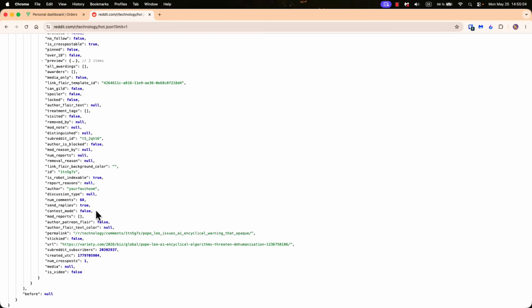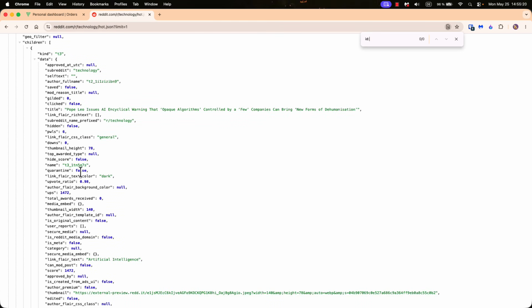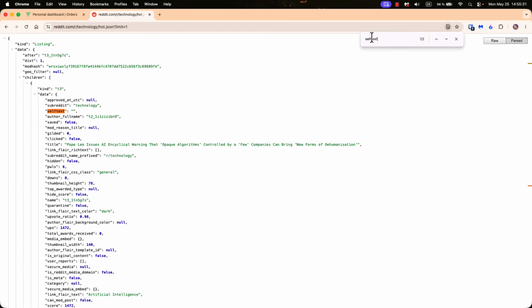So where is the ID? Let me search for it. Anyways, we will find it later on. It's not a problem. So we have an ID and we have all the information that we need, as I mentioned. Also, for example, for the content, I think there is selftext. Yeah. So this is the selftext, and this contains the content. All right, so this is the JSON structure that we want to scrape.